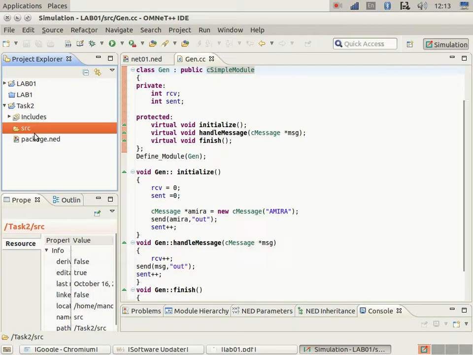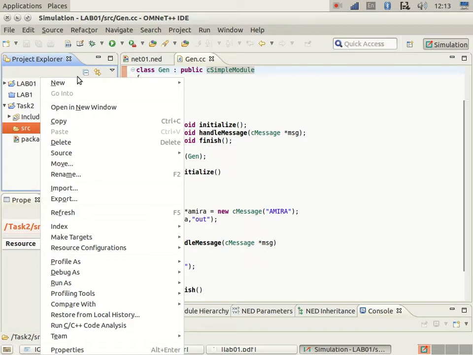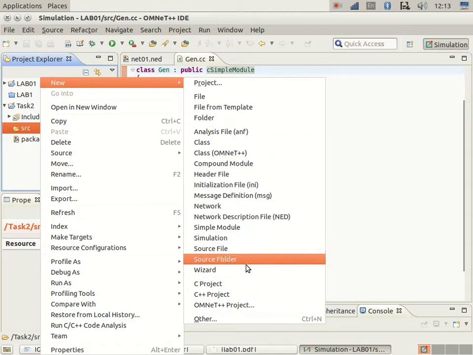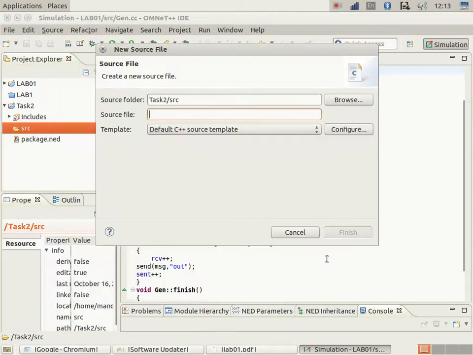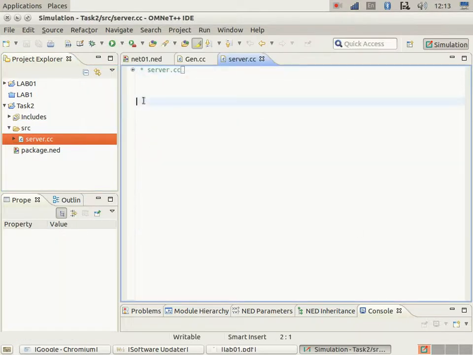Okay. We have how many models? We have one model for the host, one model for the server. Let us start with the model for the server. It's an easy one. So create a new source file, name it server.cc. Okay, so this is my server here.